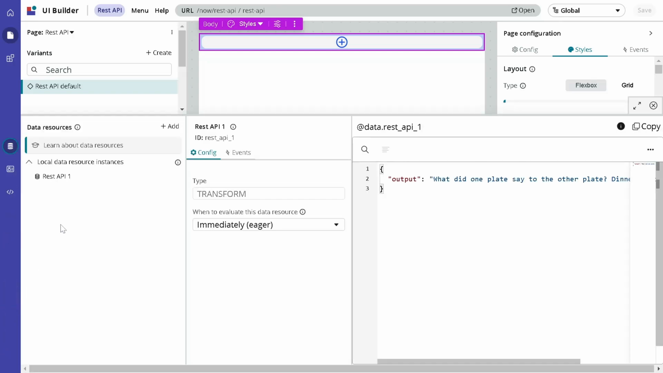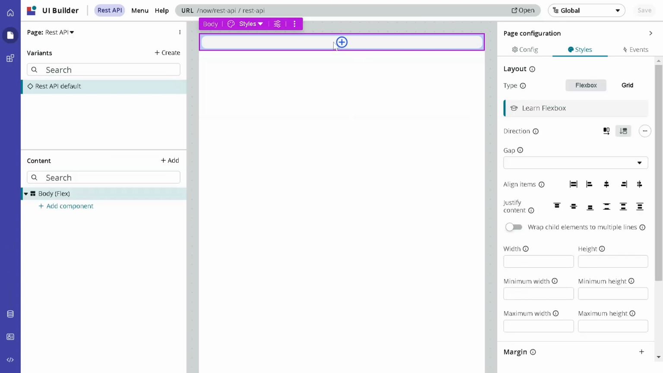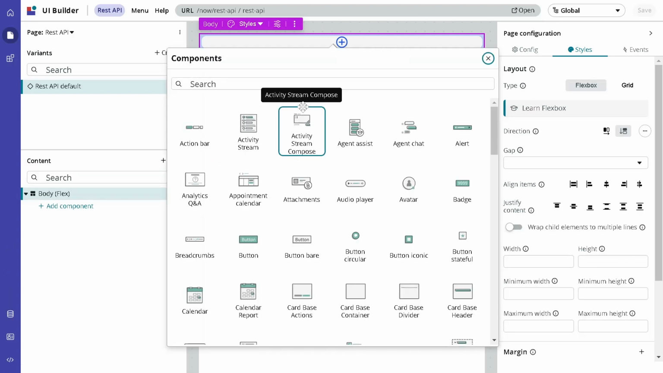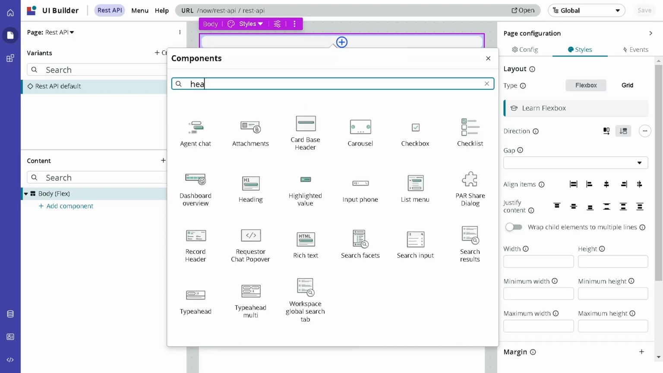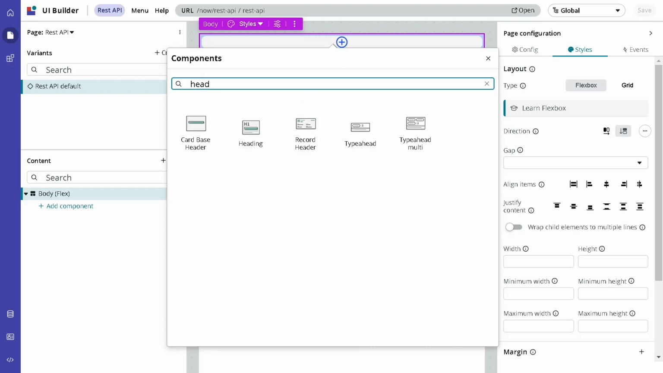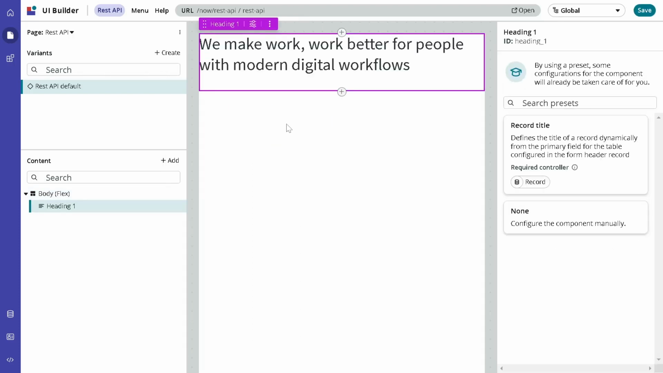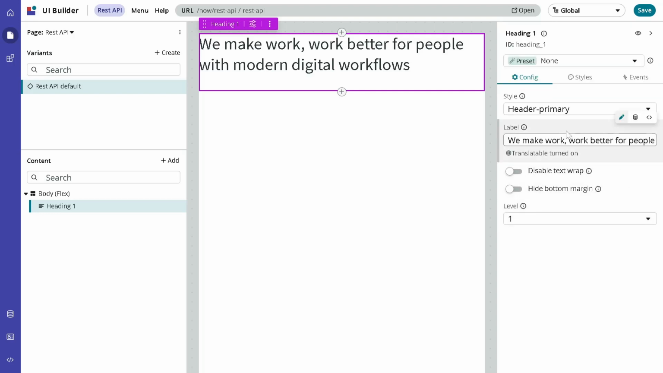Now we will see how we can add the data to the UI builder. So that step is pretty easy. So what do you have to do? Let's add it out. So let's give it as a heading. So whenever a person comes to this particular page, the heading should be a joke. So I will go to heading. And here we will configure the heading out. So configuration. Now there's a label which is a static one. We will make it dynamic.